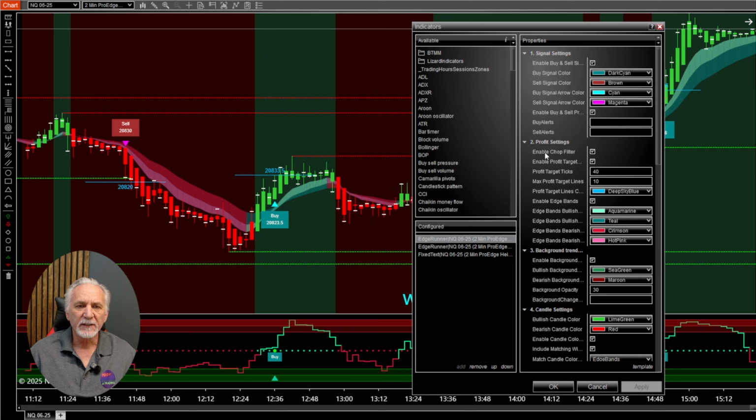The profit settings, the enable chop filter, we recommend to leave that on. The profit target, you can choose to show these lines or not, and end where. This one's set up 40 ticks. How many lines you want to show. If you put too big a number in here, it might bog your charts down if you're going back, if you have a lot of days loaded.